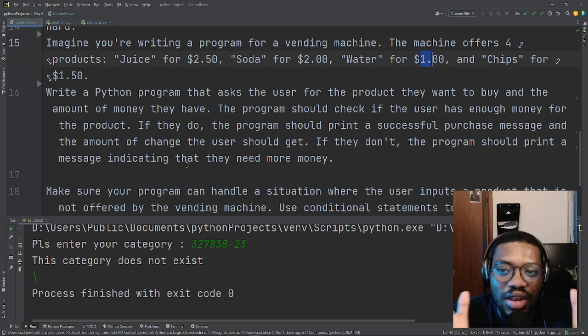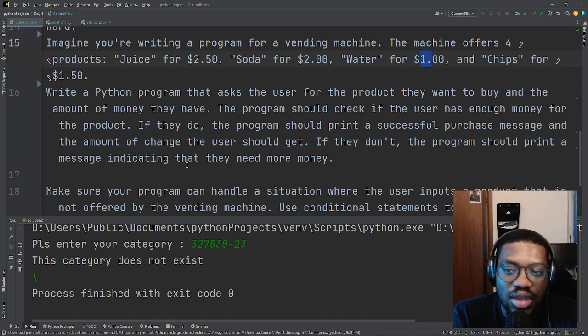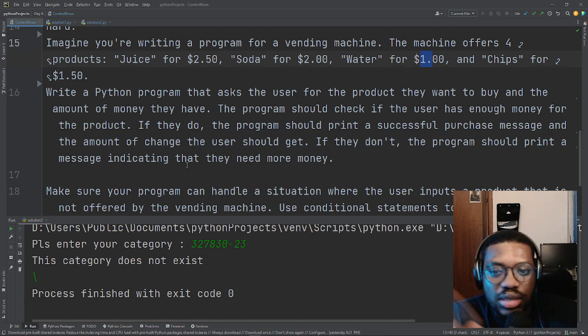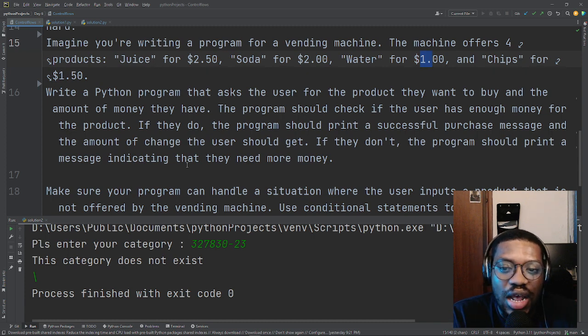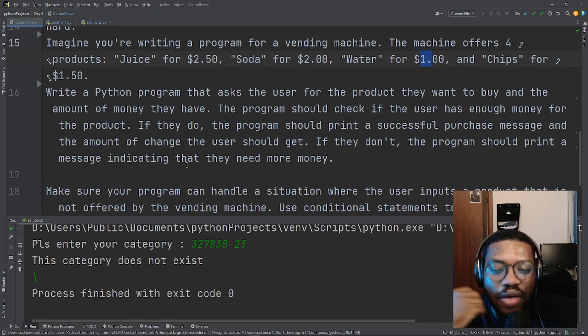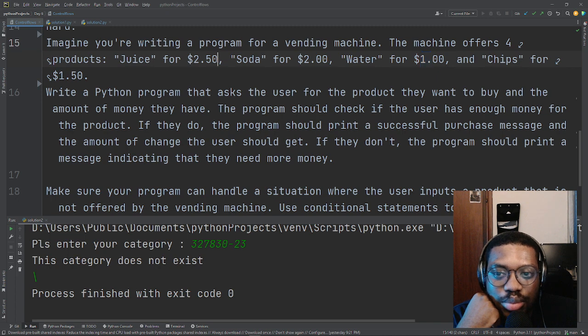Now, we already have a list of products and their prices, right? Then if the amount they have is affordable, if they can afford the products, then we'll print a successful purchase and give them change. Otherwise, we will just tell them that their money is not enough to buy this item.